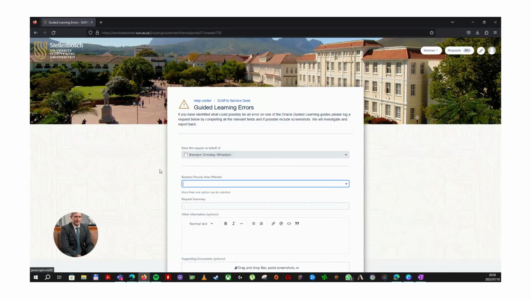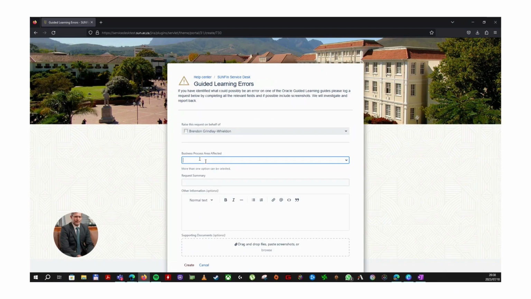So for instance, if you have a look, there's a narrative that guides you through the completion. It states if you have identified what could possibly be an error on one of the Oracle guided learning guides, please log a request below by completing all the relevant fields and if possible include screenshots. We will investigate and report back.